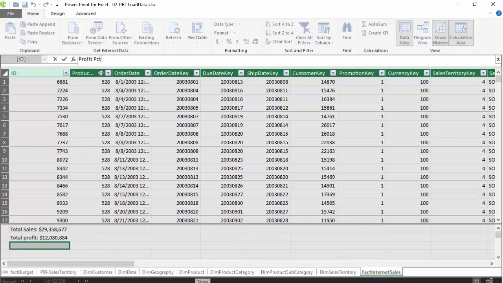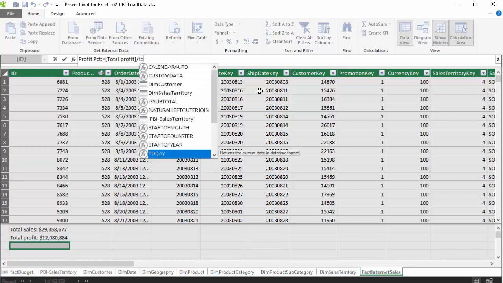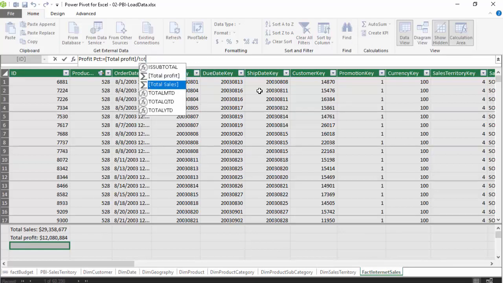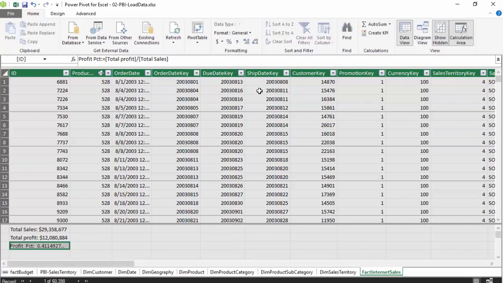Okay, so let's see, profit percent. Okay, so see, as you type here, this is where the typed text will appear, and colon equal to, all right. So we're going to do what? Total profit divided by total sales. Okay.